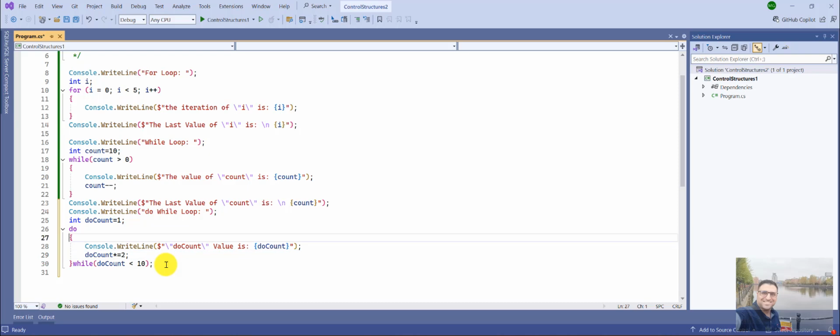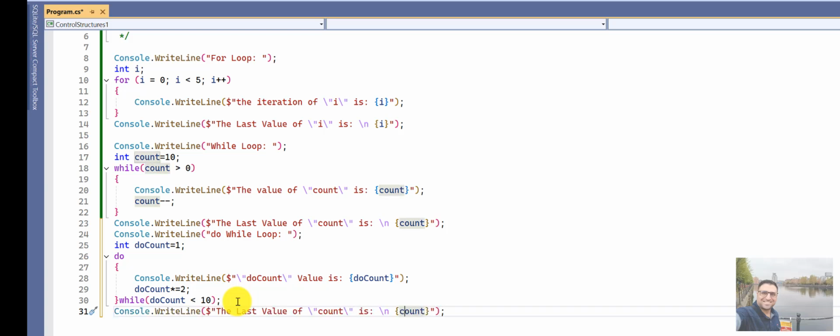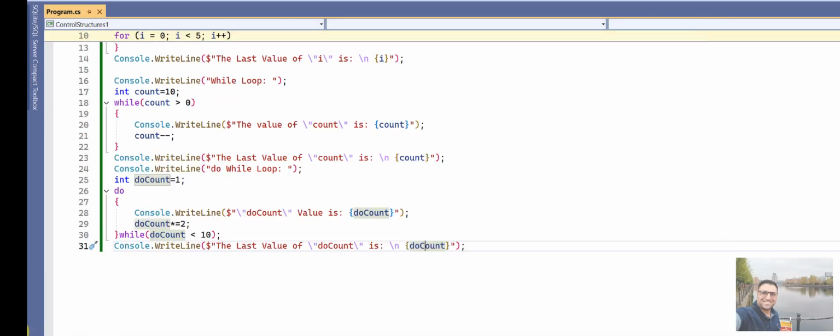And we should also add this line, doCount. Okay, let's execute them. So 1, 2, 4, 8, then it really exited out of the do while loop, and the last doCount was 16.